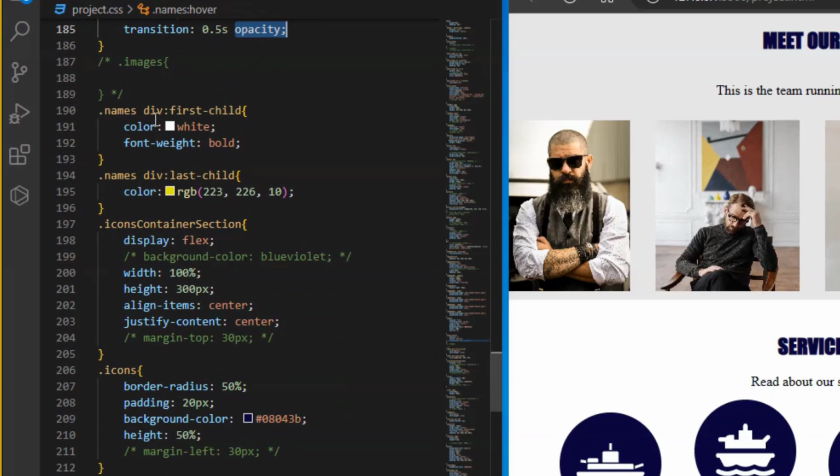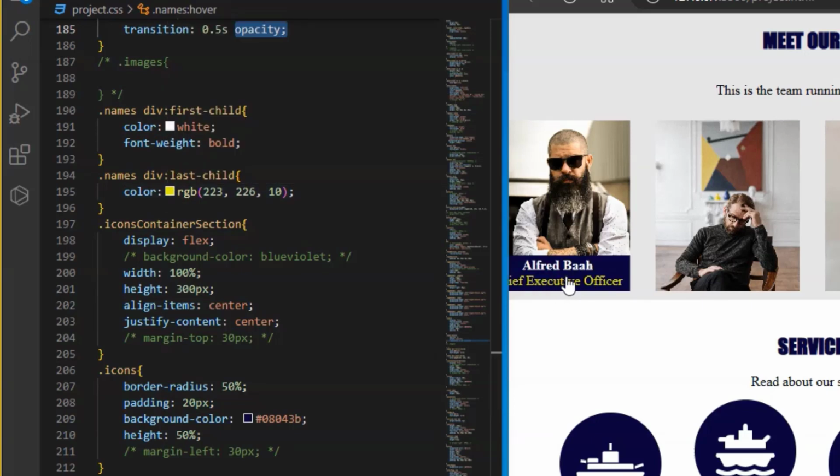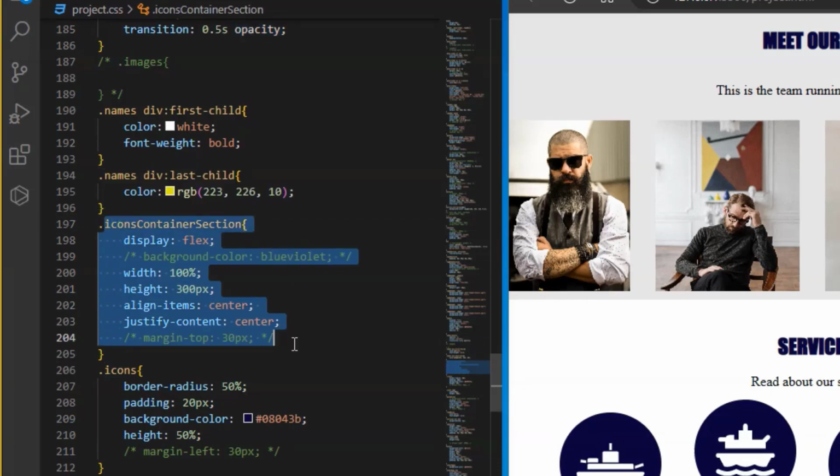And I also targeted the first child. If I say the first child in the names, then you should know the first child here. That is the names themselves. That is the first child, and then this is the second child. That is the position. So I targeted the first child and made the color white and bolded. And then I targeted the last child, and that is this one, the second one. That is the last div inside this particular div. So that is yellowish.